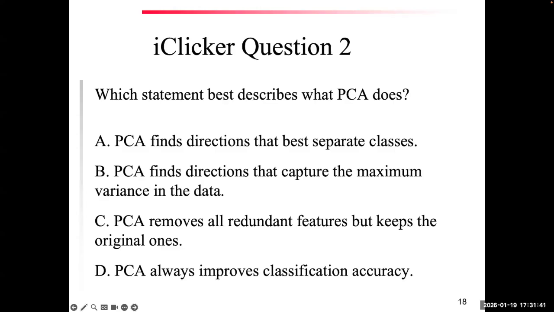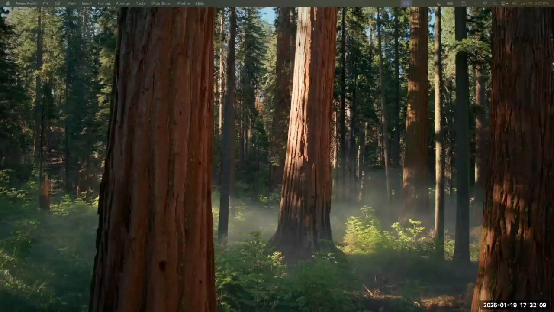We are just creating new features based on the existing ones. And the last one is also not correct. PCA always improves classification accuracy. We don't even care about class labels in PCA, so it doesn't do anything without that. It may improve classification, but it is not intentional, so it doesn't guarantee that. And okay, these are also the results. Do you have any questions? Let me stop sharing my screen and see if you have any questions.